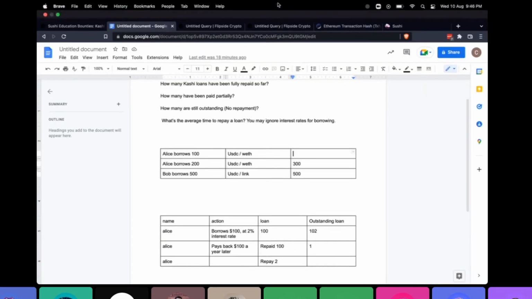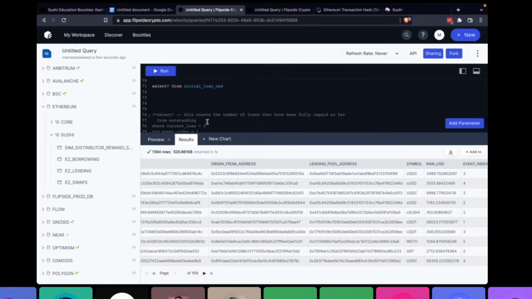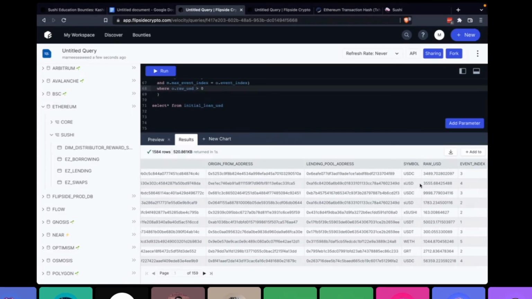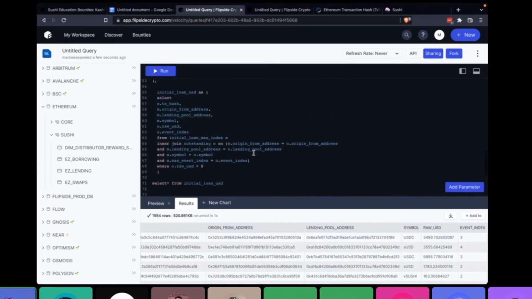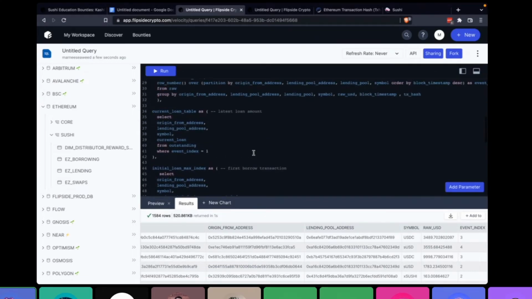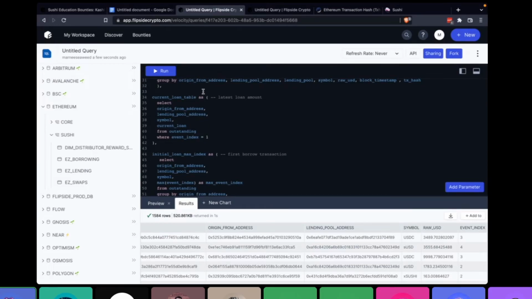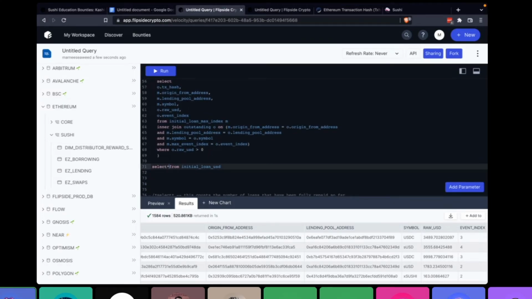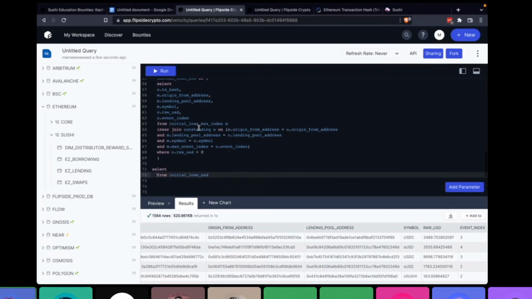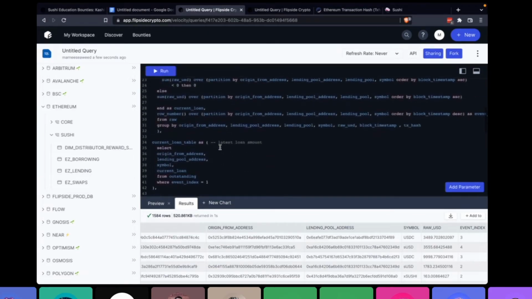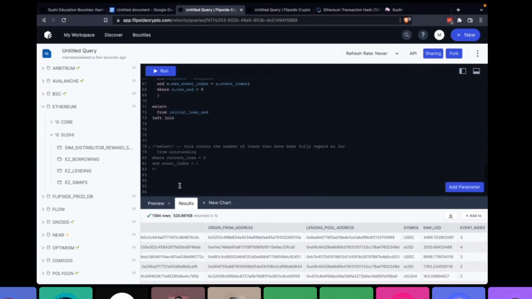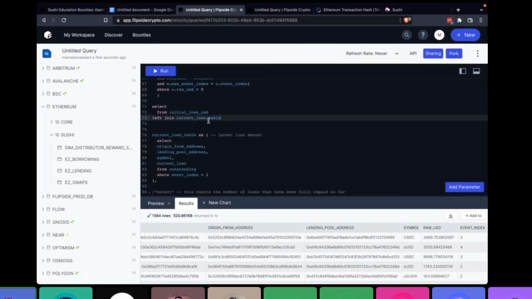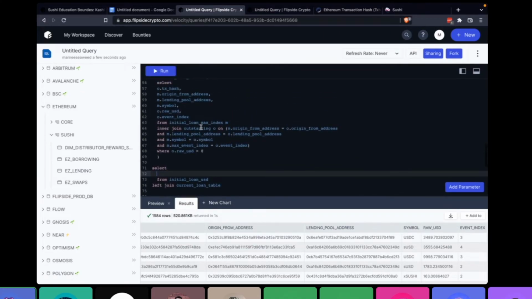Anyways, now that we've got the initial loan, we should now minus the initial loan from the current loan. Yes. So you want to join this current loan table and also this initial loan USD table. So I'm going to select initial loan and then left join current loan table. I'm just going to copy it here. Left join current loan table. I want the origin address. Oh, let's call this I. This C. So many alphabets.